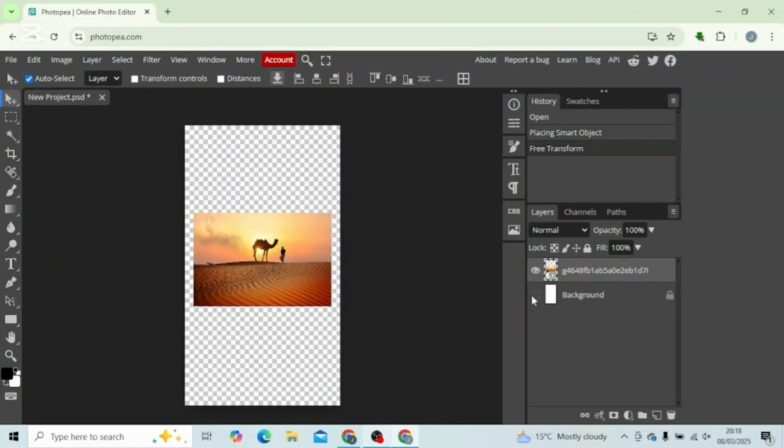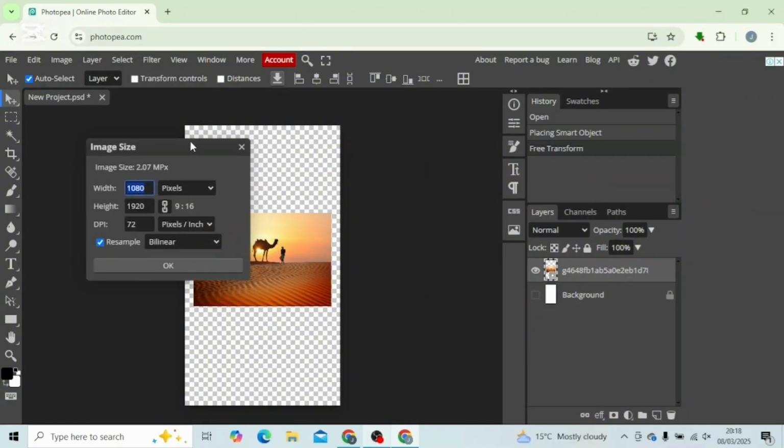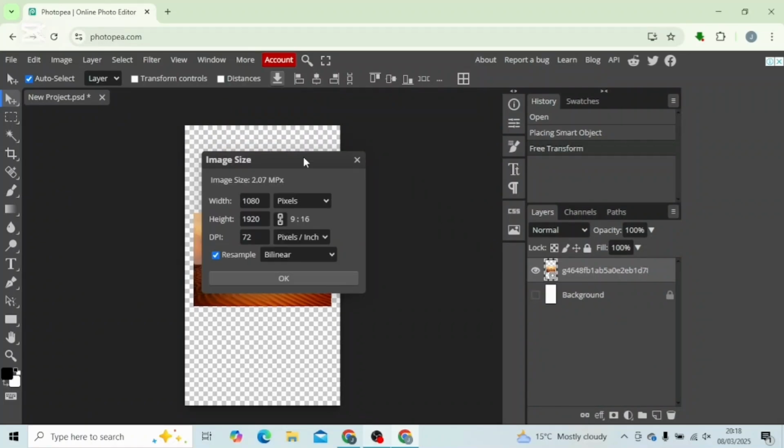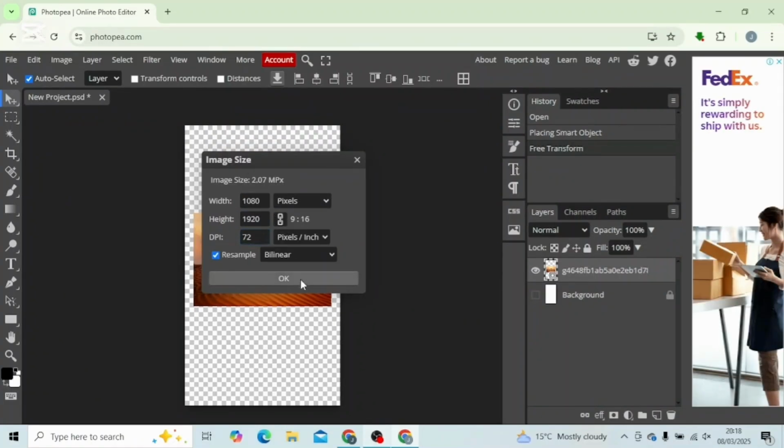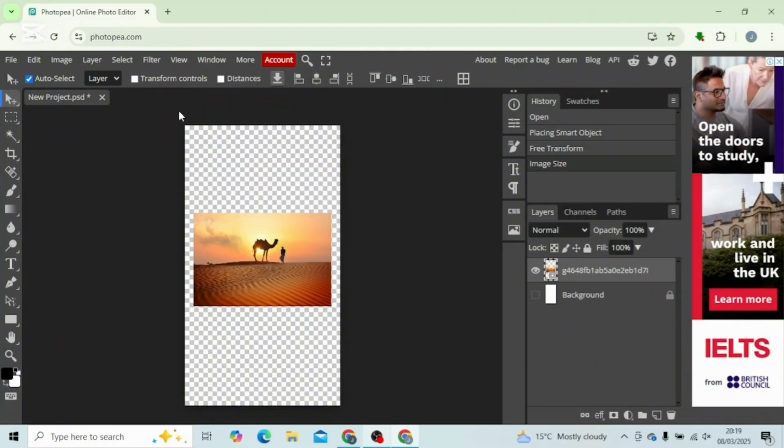Once you've selected the picture, you can remove this white background, and after that you can just make your picture available here. Once that is placed, you can go to the image tab at the top and go to image size and resize your image according to your preference. You should be finding this width and height option. Go ahead and resize your picture and click on OK.